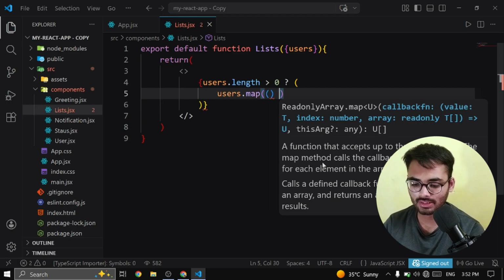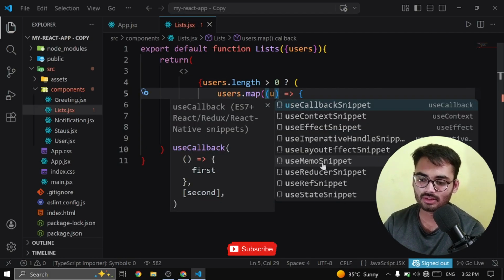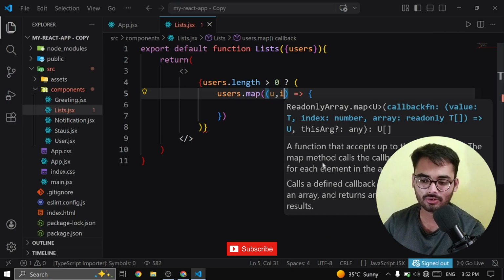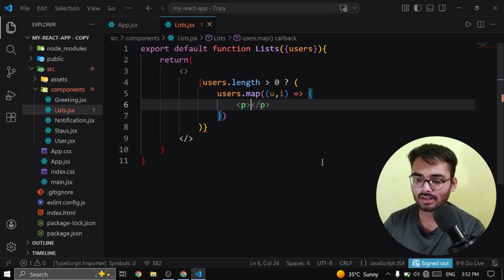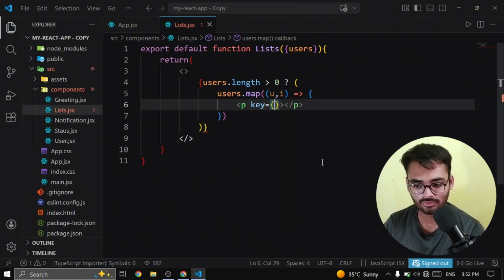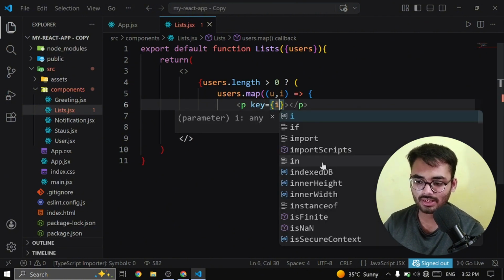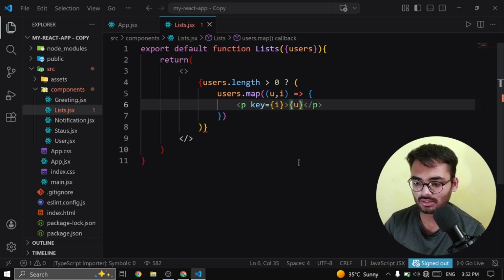The map function will get individual users, and we will get the index. So I'm naming the user u, and here I will have the index as i because we need to pass a key as well. We are going to see in our upcoming videos how lists are rendered. Here we're going to create a paragraph tag, in which we are going to have a key. We need to pass a unique key to each and every list item, and here the key will be the index number we are going to pass, and also we need to display the user.